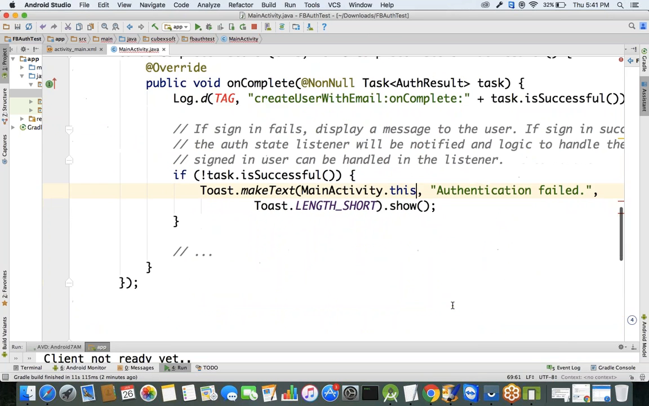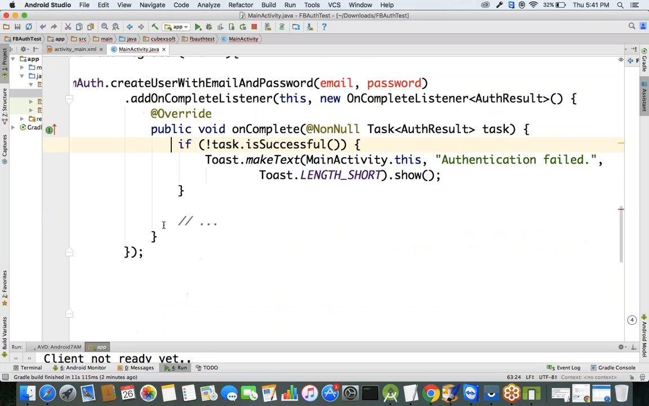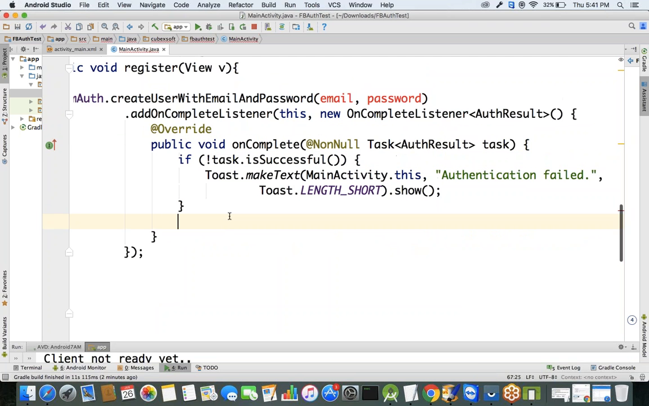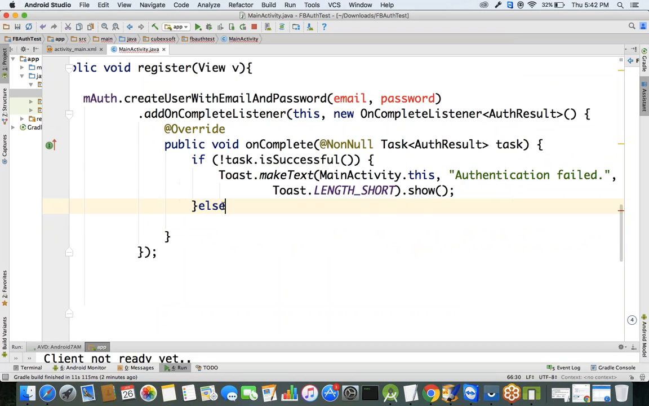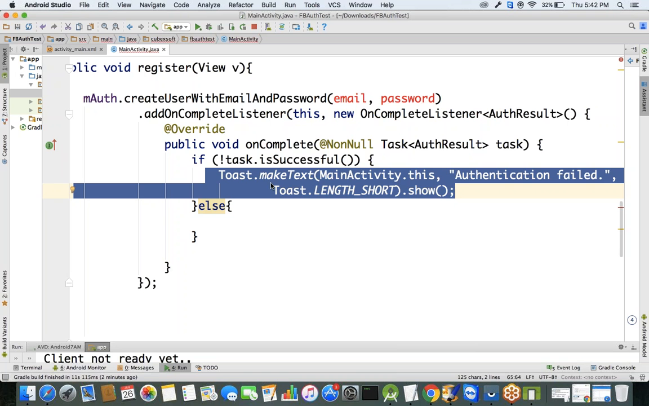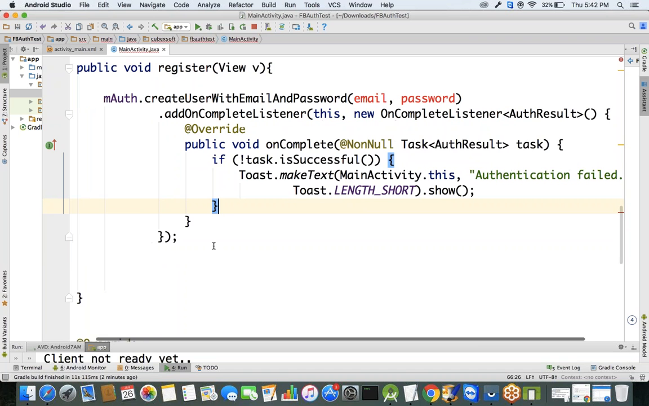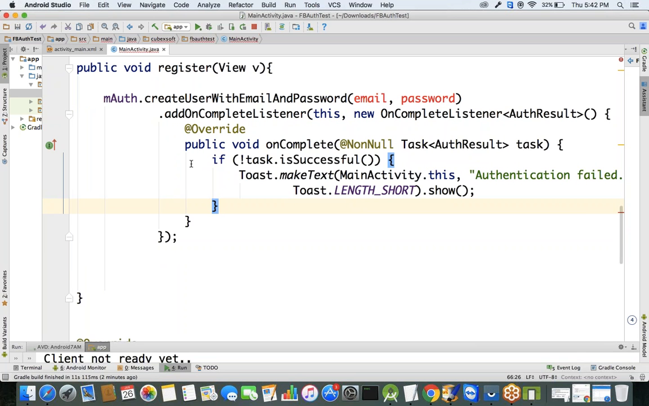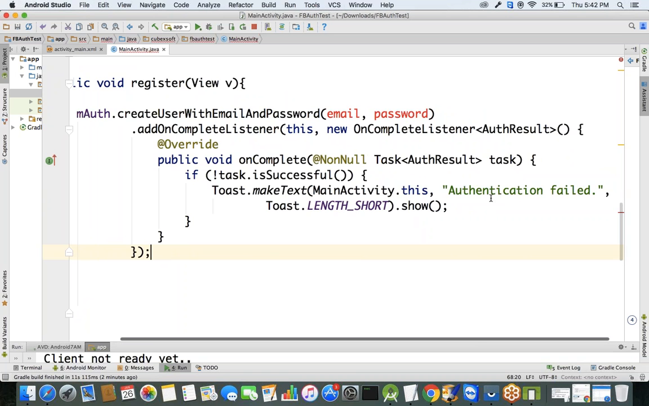Okay, it is showing here, if you face any issues, if the task is not successful, we are showing a message as user is not registered. If the task is successful, you are going to get the message as user registration has been done successfully. You need to do this one also, because when the user registration is done, automatically the authentication state listener is going to be called. Here what we are doing is, if authentication is not done, then only we are showing a message as authentication failed.